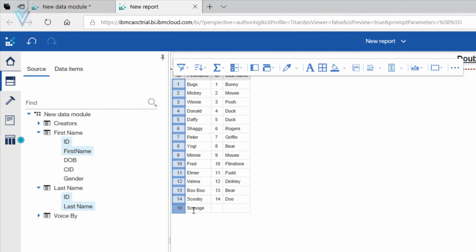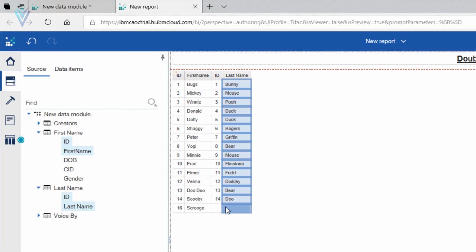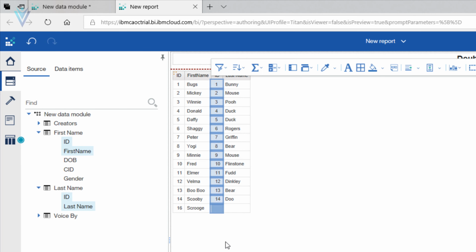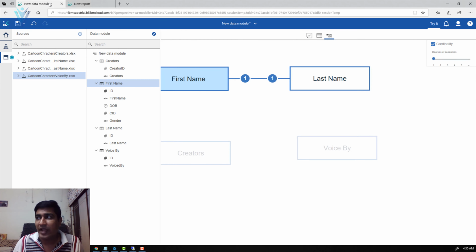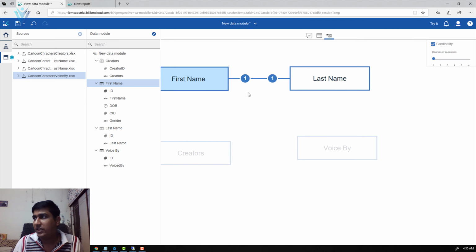So this Scrooge McDuck is only available in the first name table. That's why for the second table we are getting a null value. Now let's change the join condition one more time. This time I'm going to change it to right outer join. And finally I'm going to click on OK.